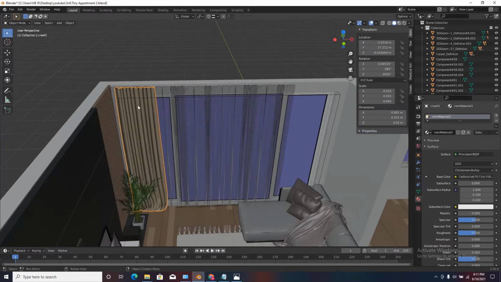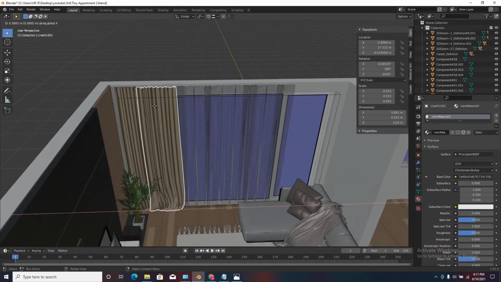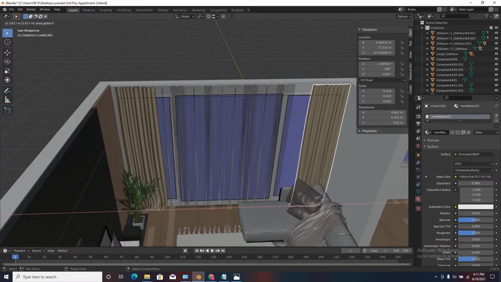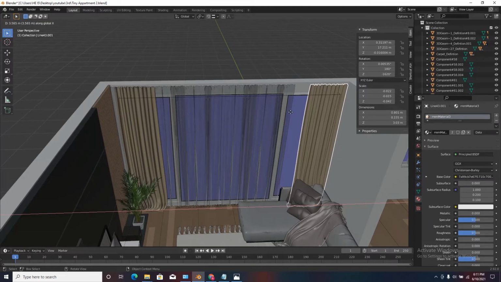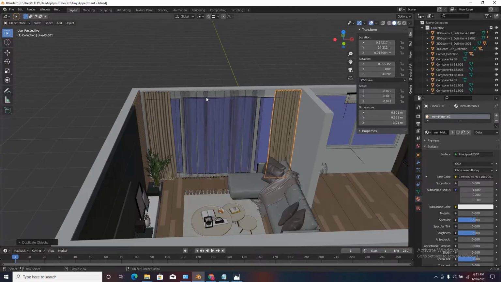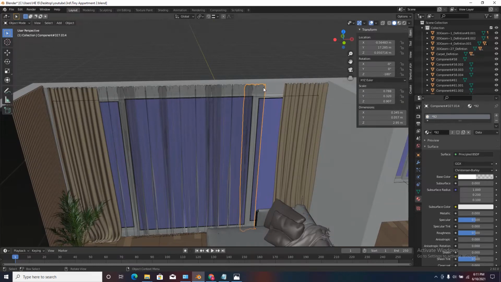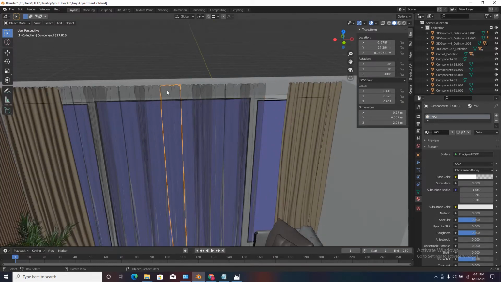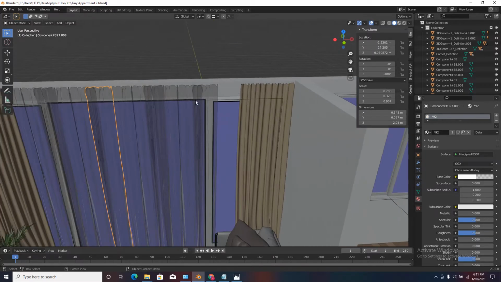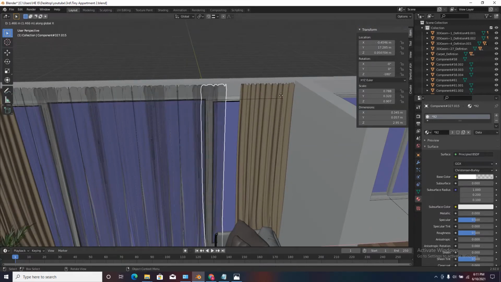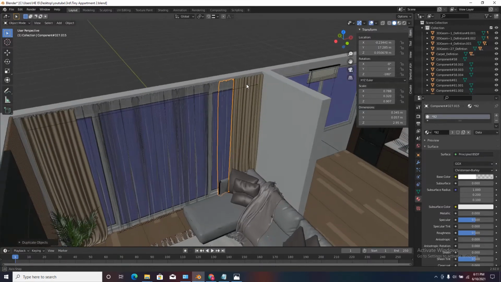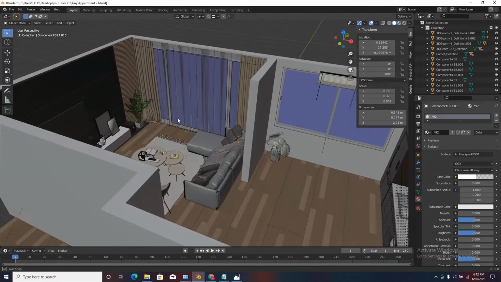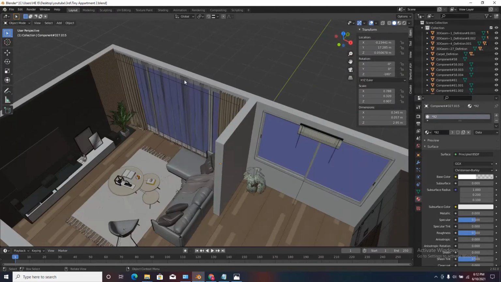And I'm going to select this one. I'm going to hit Shift D in order to duplicate it, and press X so that it will move in the X direction. So as you can see, right around here. So I'm going to duplicate, just let me duplicate something from here. Press Shift D and then X, and then right around here is good. So now we have our window covered right here.